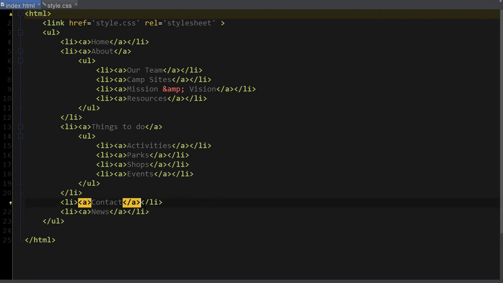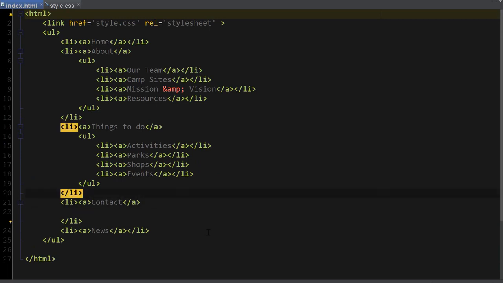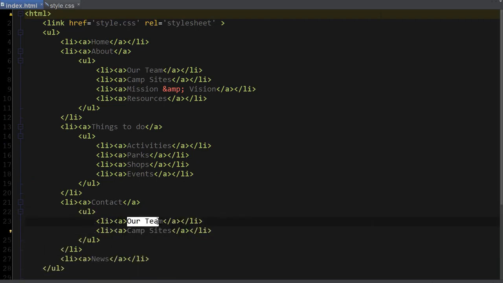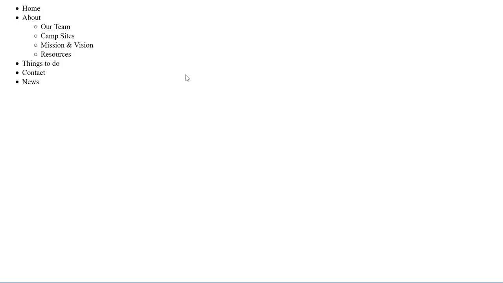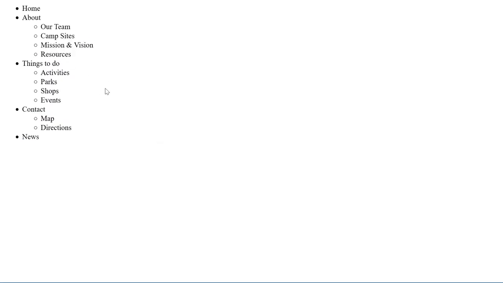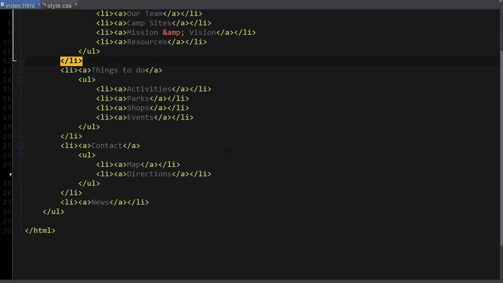Make sure we're inside the list item. Copy some of those tags we already created. I'm just going to have two for the contact, so map and directions. Okay, let's see what it looks like so far. As you can see, this is our complete navigation bar with submenus without all the styling. So all the HTML content is ready. Now we're going to write all the CSS for it.